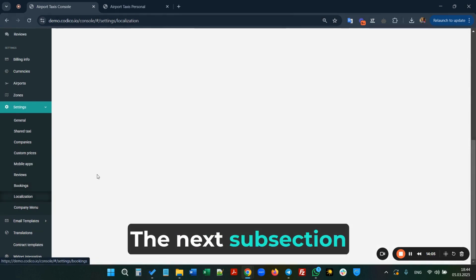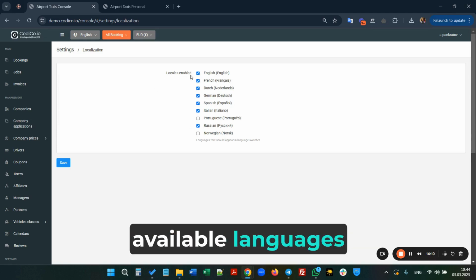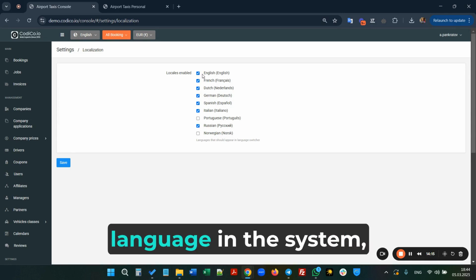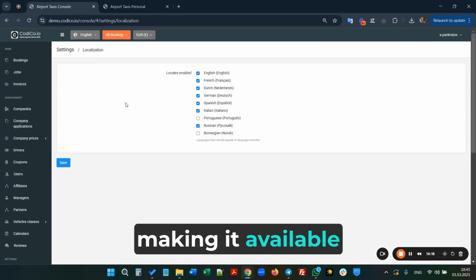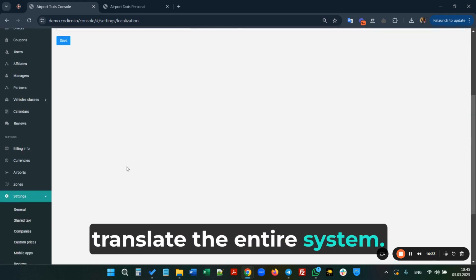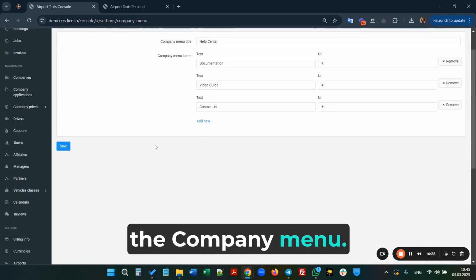The next subsection is localization. Here you can manage the available languages of the system. You can disable or enable a language in the system, making it available for translations, and you can select it here to translate the entire system. And the last section is the company menu.